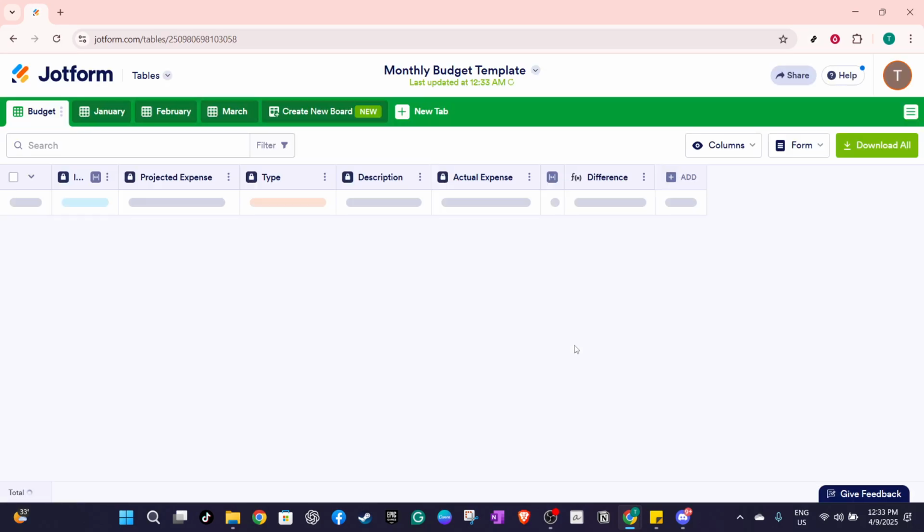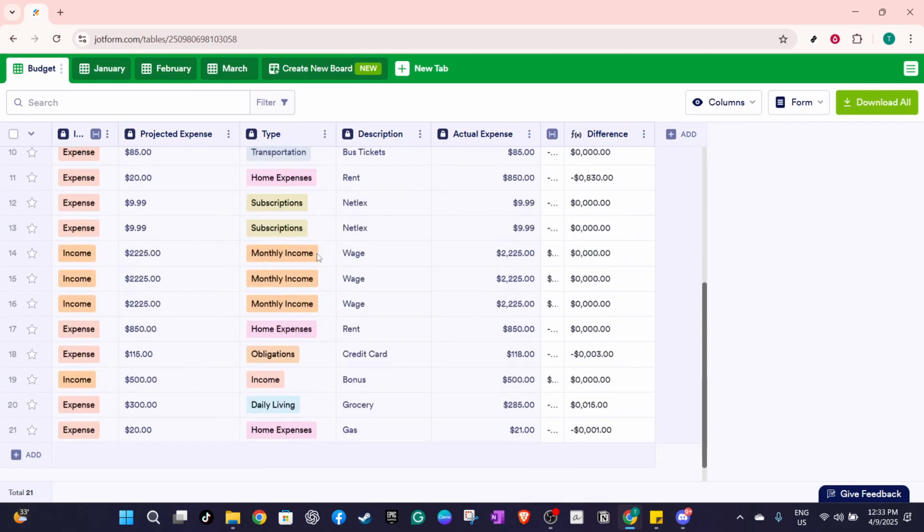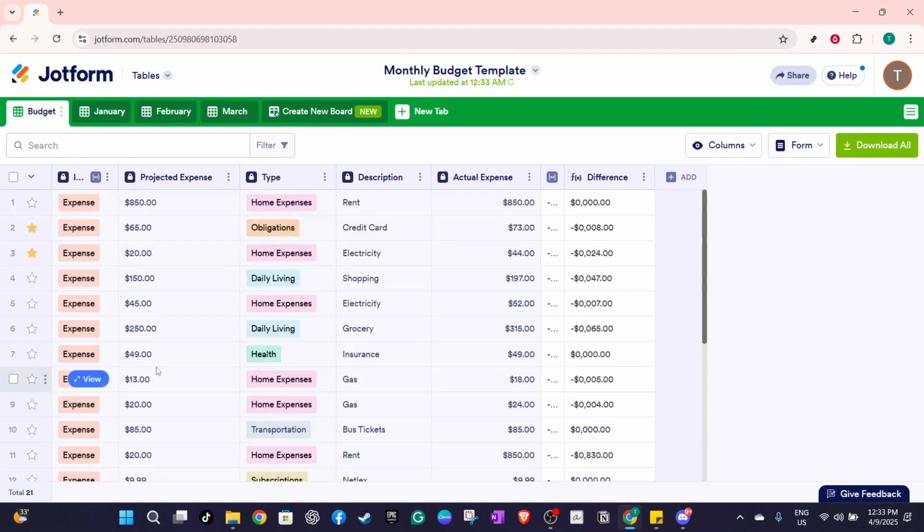And there you have it, a comprehensive guide to managing a budget using Jotform tables. By following these steps, you'll create an efficient, customized budgeting tool to monitor your income and expenses. Remember that practice makes perfect, and the more you work with Jotform, the easier managing your budget will become. Thanks for watching, and happy budgeting.